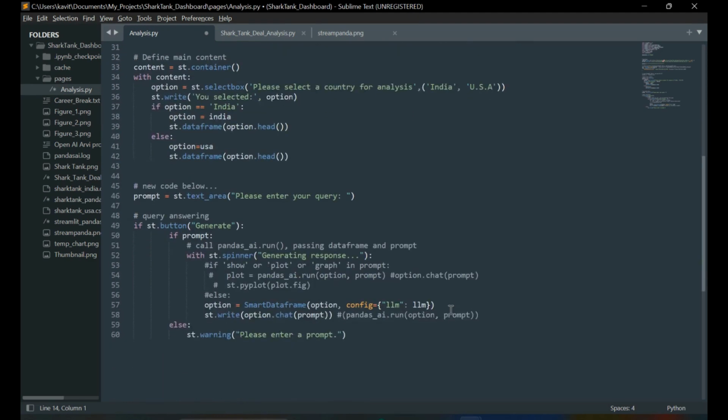Now for the heart of the model, which is the prompt and the response. I'm going to create a text area where the user can enter a query. And I'm going to save that as my prompt. And then I'm going to give a generate button. When the user presses on generate, then the LLM takes in the query and generates the response.